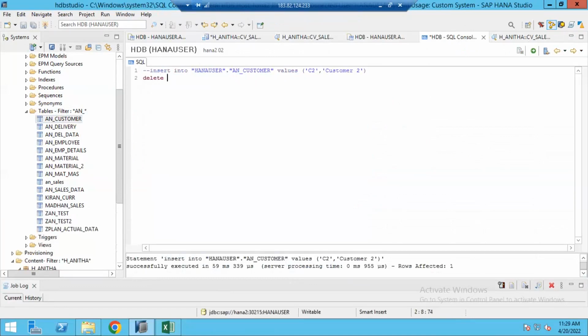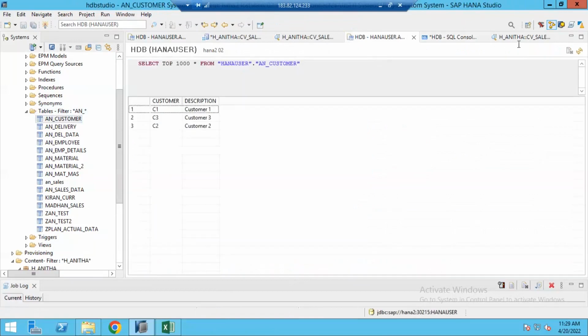Sorry, delete from where customer is equal to C2. Yeah. So it's a good thing to have this, because I want to show you left outer join, right? For that scenario, I need this case.